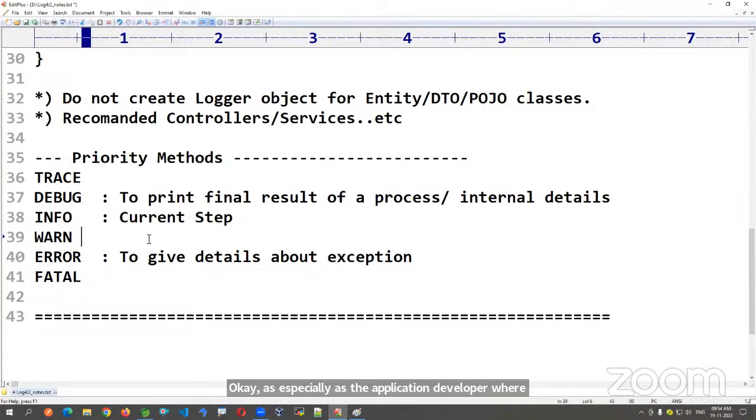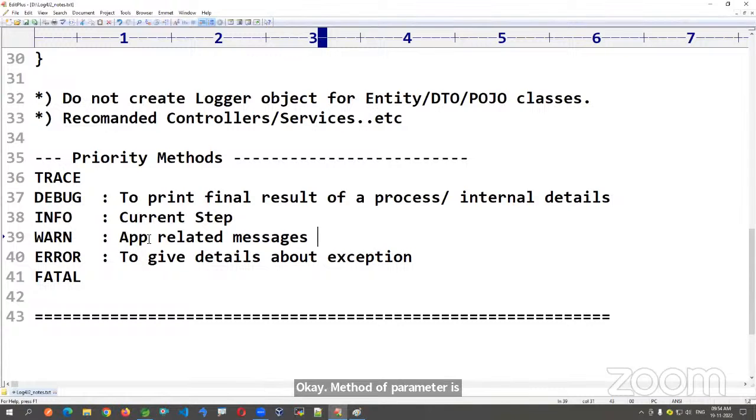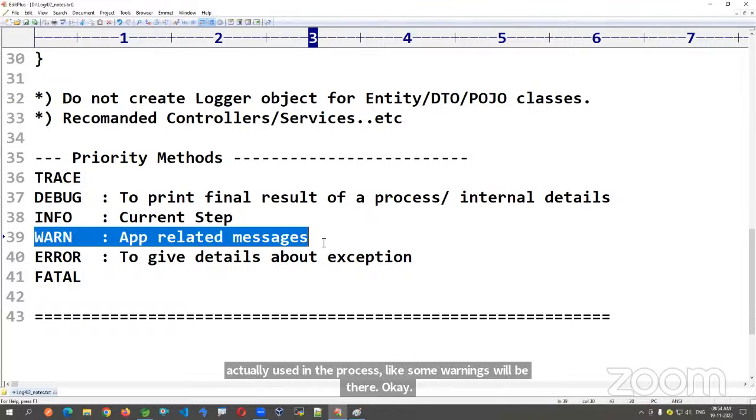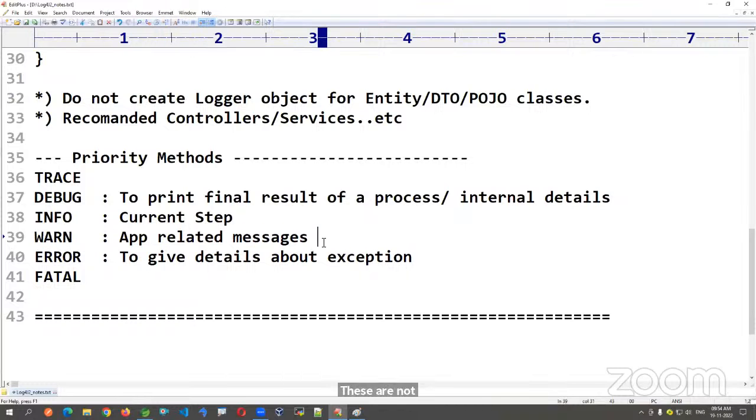Warning: you need not handle warnings, the application itself will print them, but if you want to print warnings, you can. Application related messages include a variable that is created but not used, a method parameter that is taken but never used, a list that is not initialized, or an empty list used in the process. These do not stop the application, but they are memory related issues.